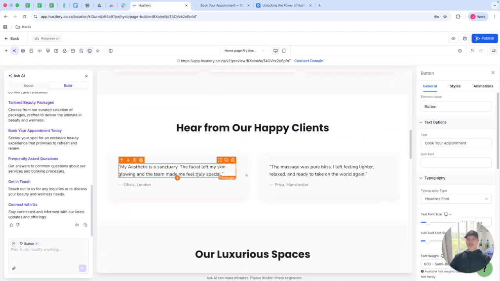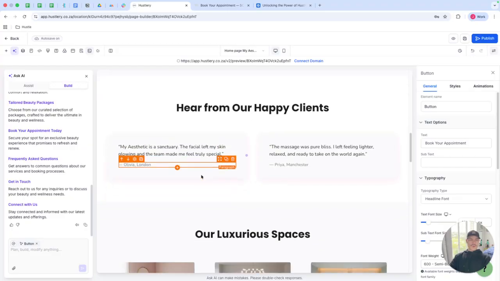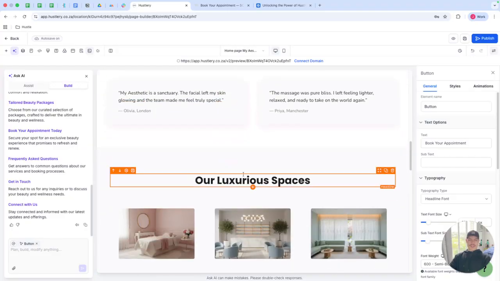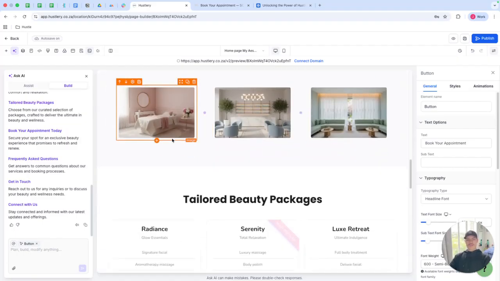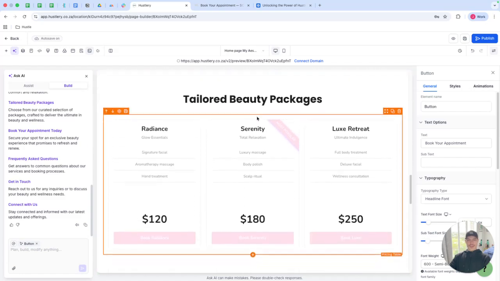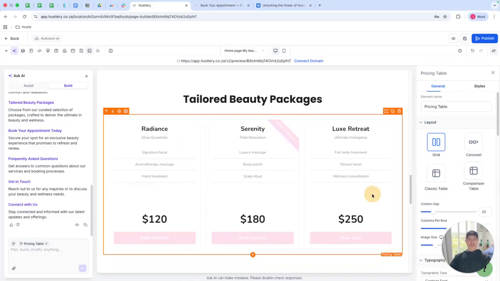clients. I do recommend putting real testimonials in there. We don't want to falsely advertise our reviews. And then a little visual as well of the interior of your clinic. And then here is the full packages that is available in your business. You can obviously go and change these details to be specific to your business and your products or services.